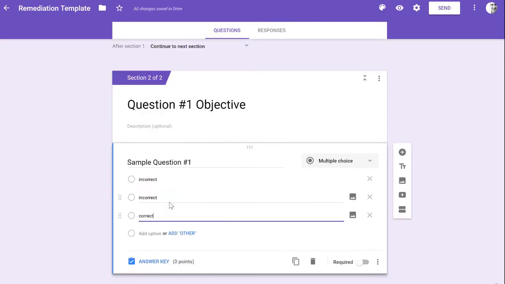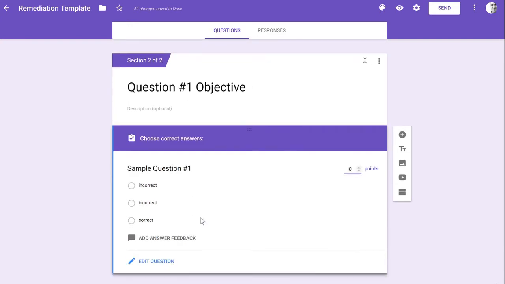And so what we're going to do next, there you can see that there's an answer key for this. If we click answer key, we can actually choose the correct answer, and you can see how it lights up green with a checkbox. We're also going to assign a point value. I'm going to assign this a point value of 4. You can assign any point value you want.